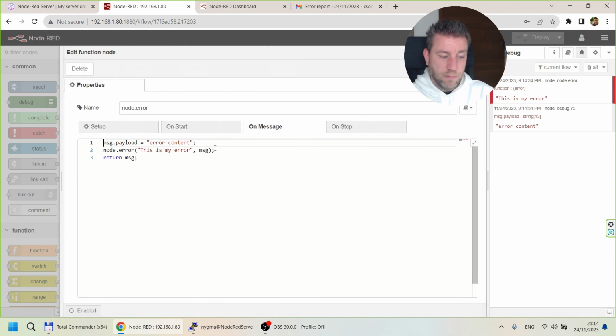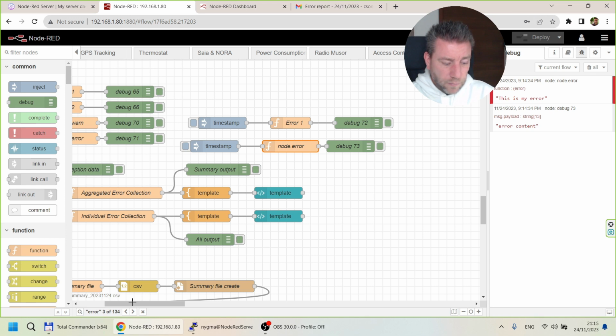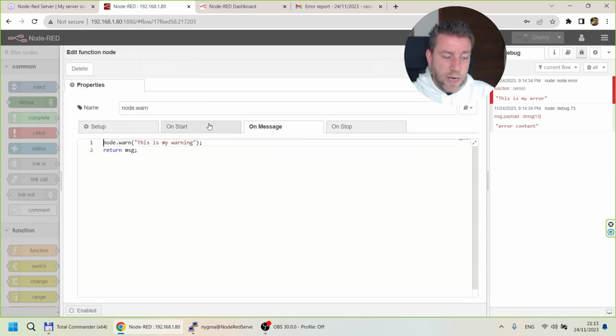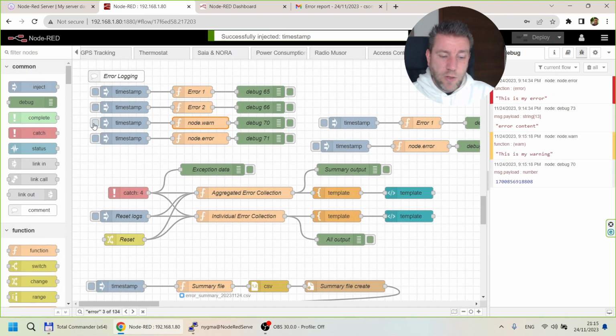It acts like an exception, so it does all the logging and triggers all the catching or exception handling. But it would just let the processing continue, because as you can see, the return message got executed. And there is also another one, which is node.warn, where you can again just pass a message, but this is not being handled by the catch node.